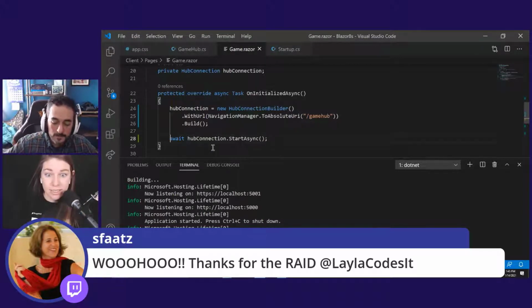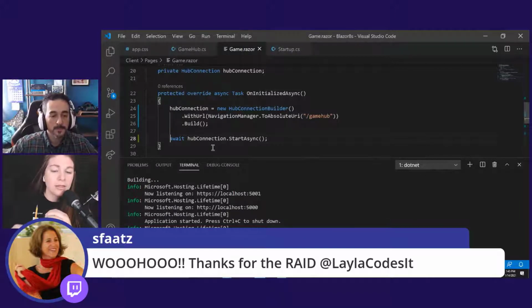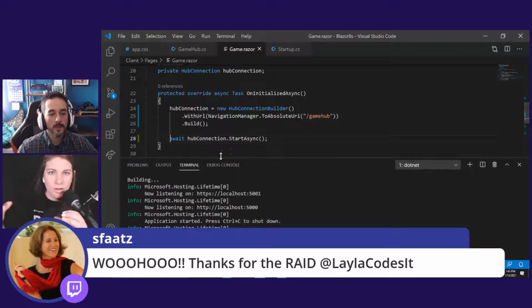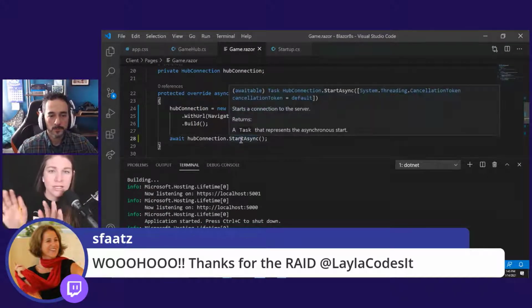Secondly, can we set that? And then can we still do the start async underneath the build? And then on line 28, can we just say await hub connection? Or is there a reason that we need to do it all on that await line? I'm just trying to understand.